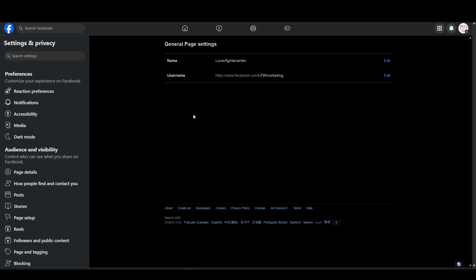But also, it makes it a lot easier for people to find you, especially if they want to go directly to it. So you can just say, if you want to find my Facebook page, go to facebook.com/LFW Marketing. Whereas if you don't set this, then it will be a random URL with like numbers and letters and stuff. So that is easy, but very important.